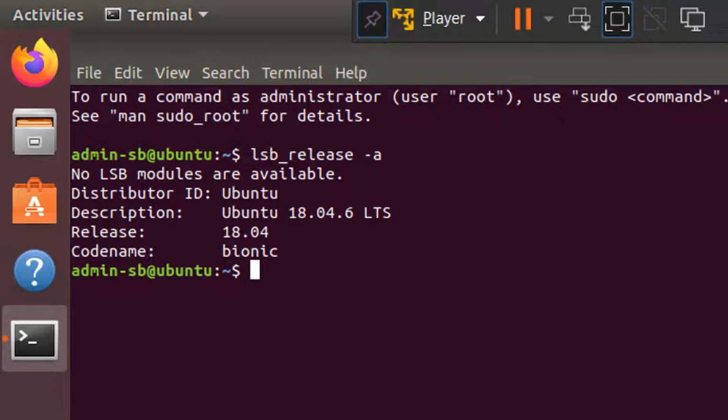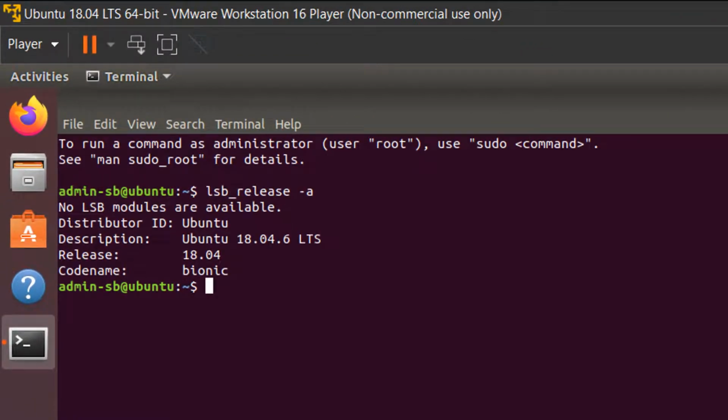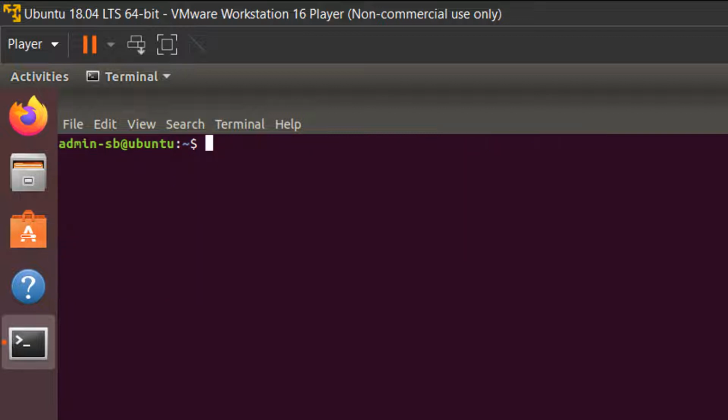Now coming back to the main topic at hand, let's check the Python version that comes out of the box with Ubuntu 18.04 LTS version. To clear up the screen, type in clear and hit enter.